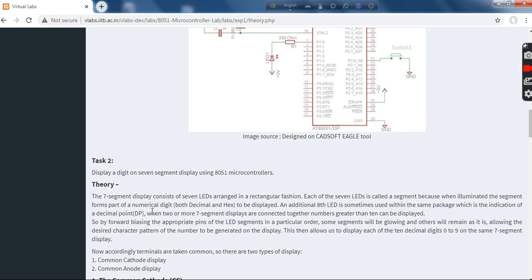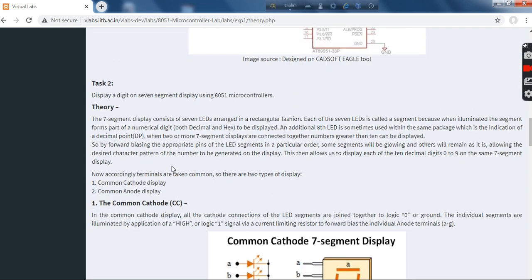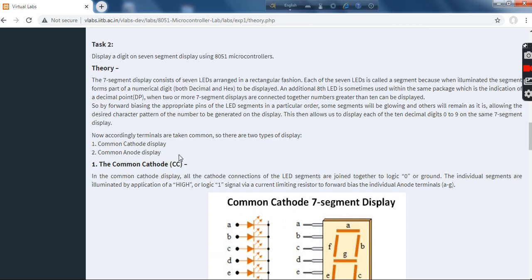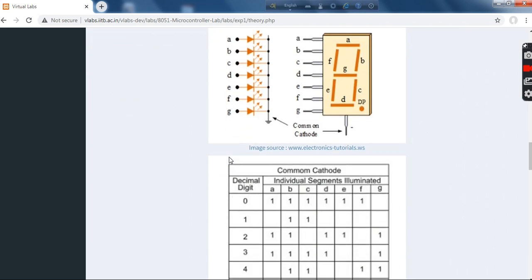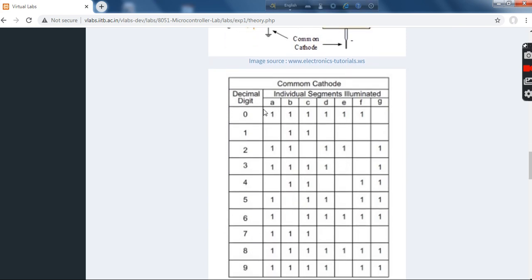We are going to do the second experiment, that is on a 7-segment display. Here we can see a diagram which displays the common cathode 7-segment display. These are the structures that display the 7-segment format, and this is the tabular form of how decimal digits and the individual segments are illuminated over here.